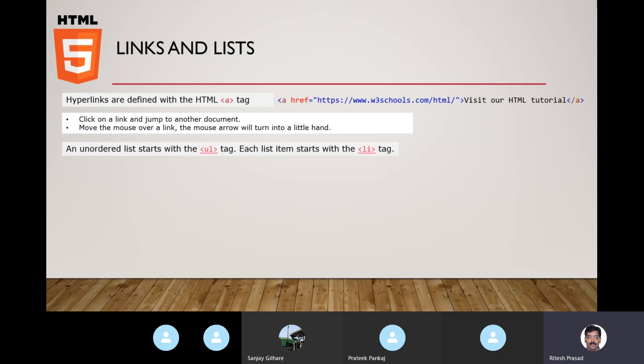Because it will not put up a serial like 1 2 3 4 or ABCD or things like that. If we have to create such a listing, which we call an ordered list, the tag for that will be OL. Instead of UL, we will be using OL. We'll come to that.